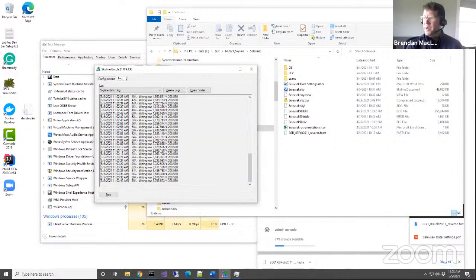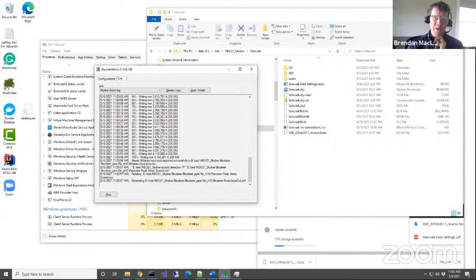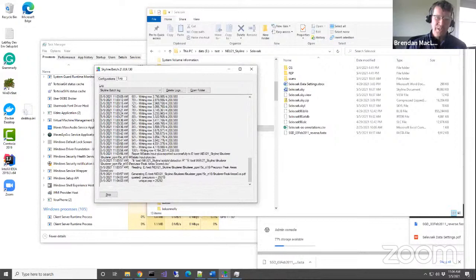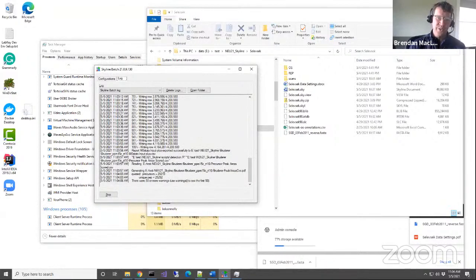Somebody asked, is the library compatible with OpenSwath? I think OpenSwath has not been made to read .blib files. That would be up to them. I think that'd be a great feature, but it is possible to export a report from Skyline that can be used as a library in OpenSwath. And you would have to contact the OpenSwath team to get that.